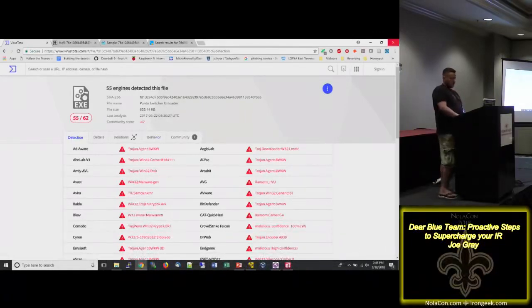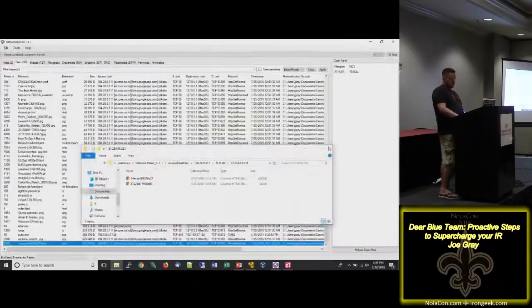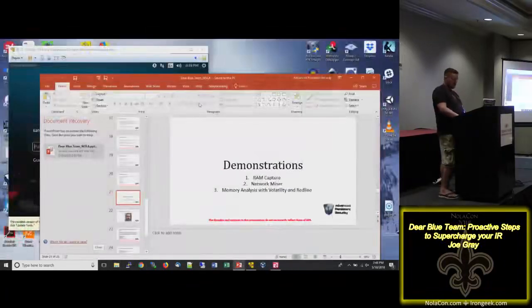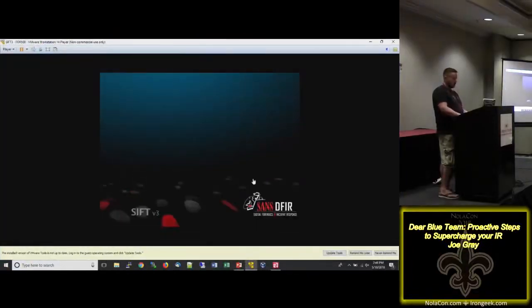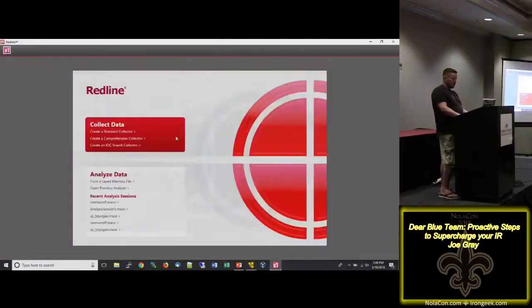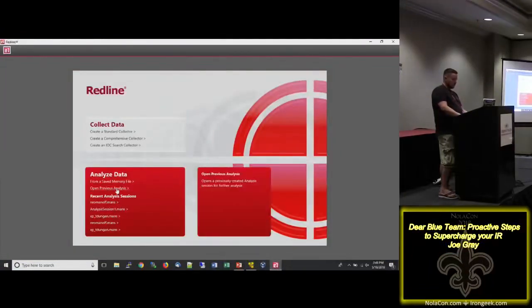So going away from that and going away from the network side, let's take a look at some stuff. So this is the SIFT Linux VM. While it's doing its thing, let's open a previous analysis. Actually, we'll just take a look at this in Romanoff one, see what's going on.